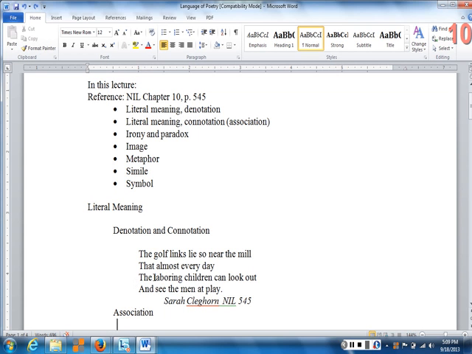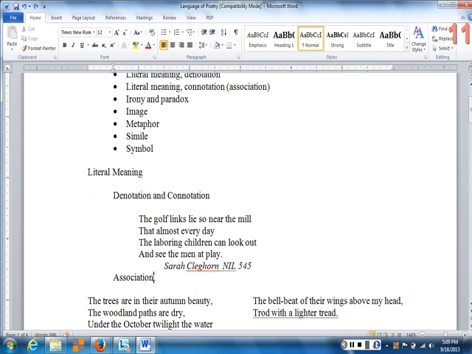Whereas the connotation of laboring children in a factory is so different from the connotation of golf course. Golf course connotes one class of people, laboring children connotes a different class of people, a class of people who probably live in poverty, probably suffer a lot of abuse, suffer from disease and hardship of all kinds, right? Those are connotations. Those are the things that we associate with the literal language.